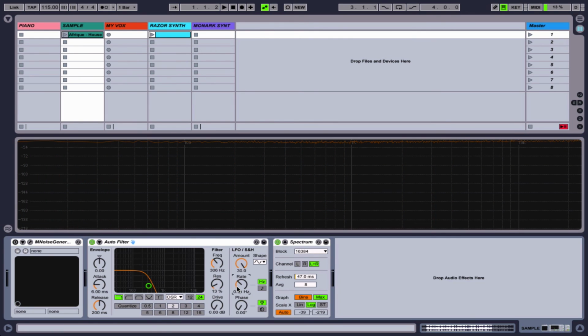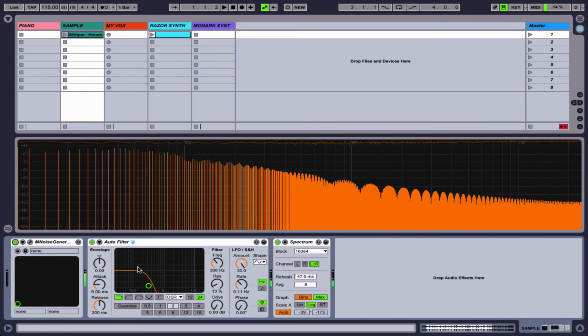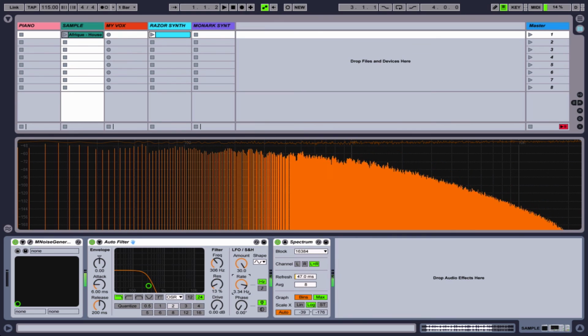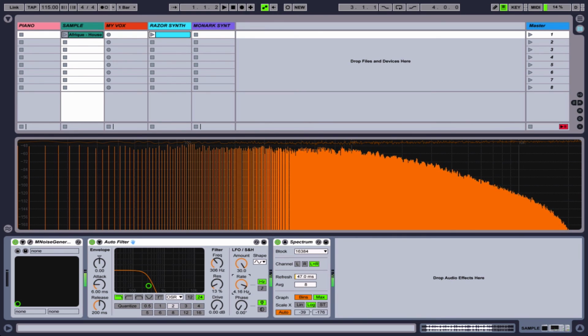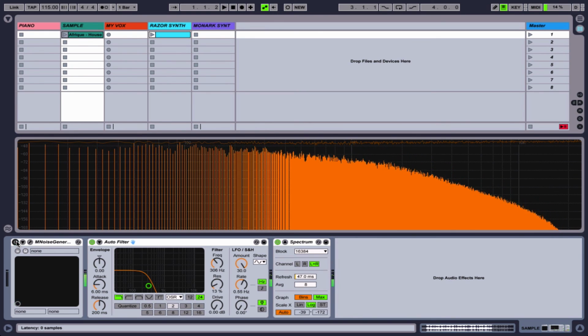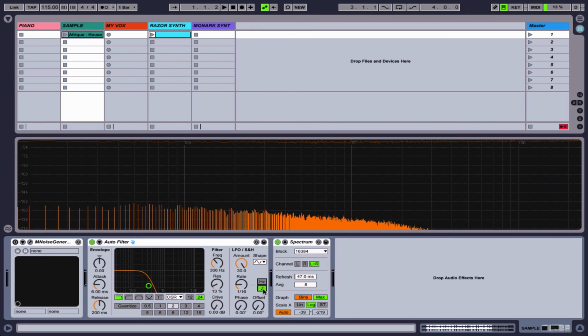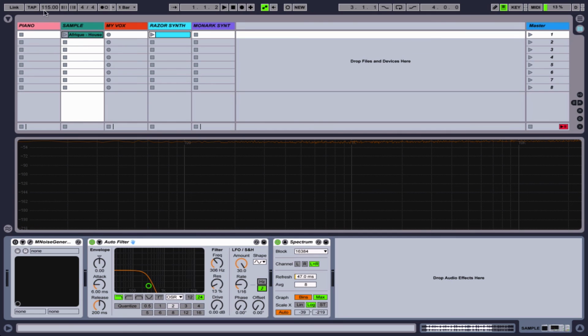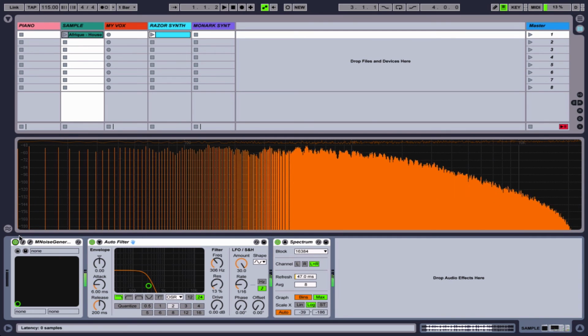And if we change the rate, it's just going to make this LFO move faster and slower. And if we hit this little music note, it'll make it stay in time with the song, whatever we have set for the global tempo.